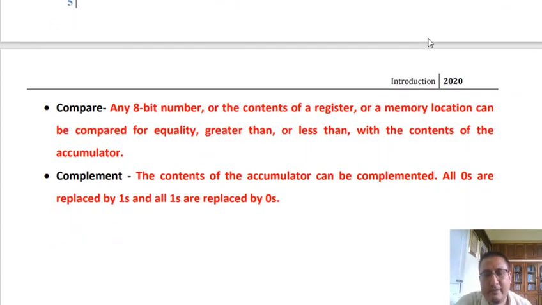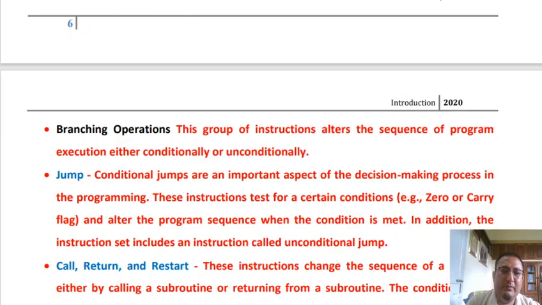Now compare. Now any 8-bit number or content of the register or memory location can be compared with the content of the accumulator for greater than, equality, or lesser than. Again, I'll repeat it. Any 8-bit number or content of the register or content of the memory location can be compared with the content of the accumulator for greater than or less than or equals to relation. So it basically works with subtraction operation. Now complement, the content of the accumulator can be complemented. That is, all the zeros are replaced by 1 and all the ones are replaced with 0.